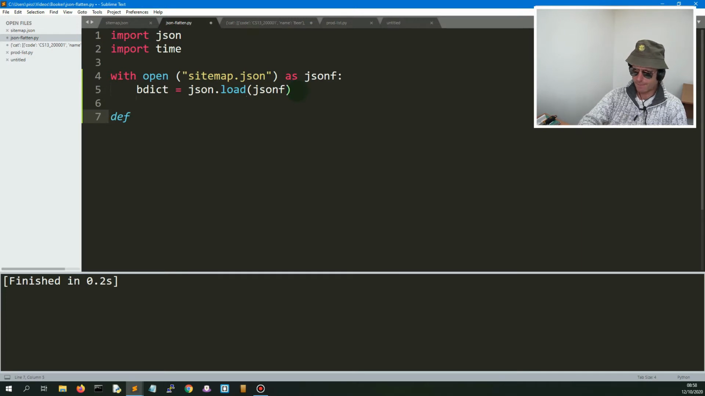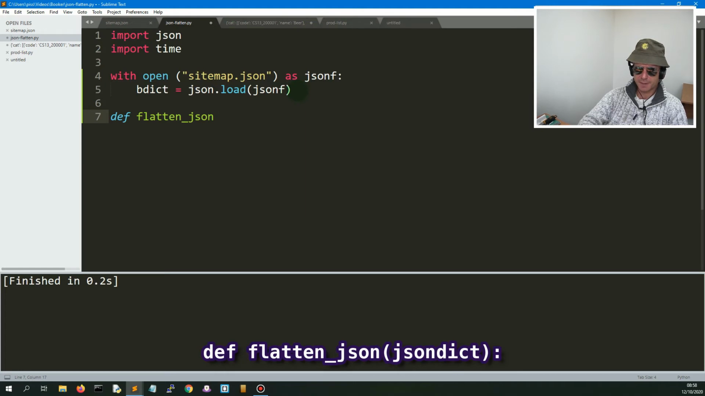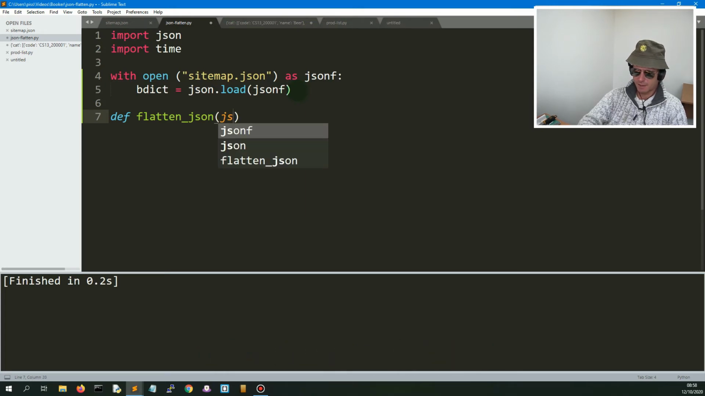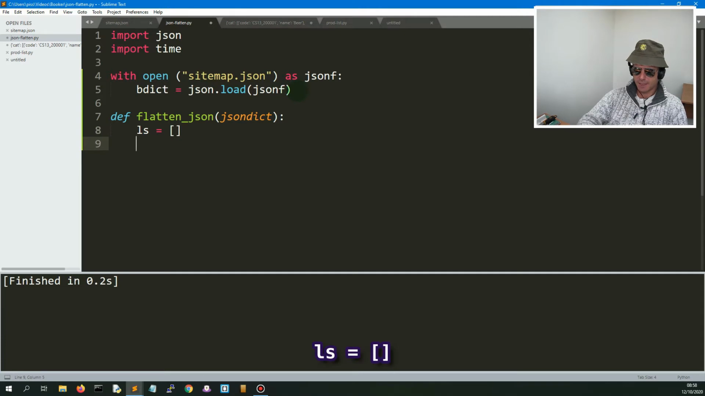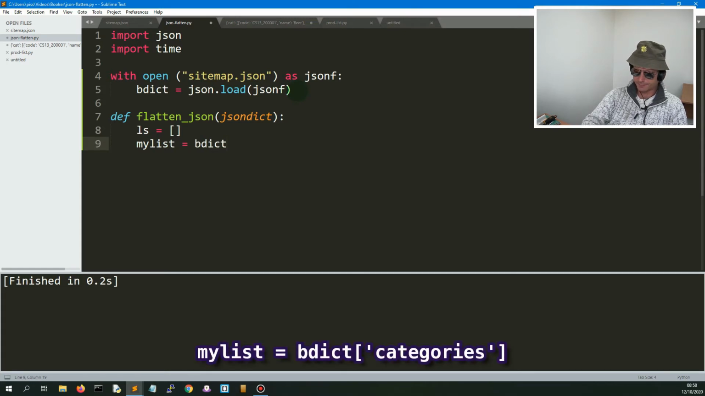So def flatten_json. What am I going to pass to it? I'm just going to pass to it my JSON dictionary. And I think we're going to be outputting a list. I think that's what we need at the end of this. So my list equals an empty list to start with. And then we need to say my list equals the dictionary that we've just loaded from the JSON.